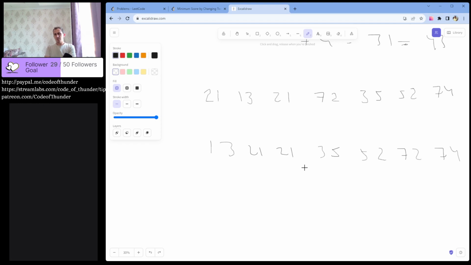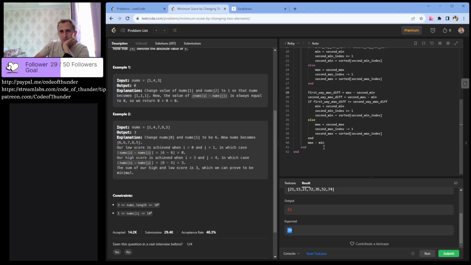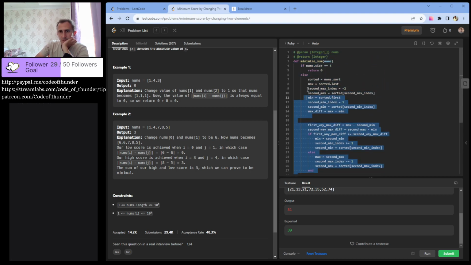So how many different approaches can we have? We can change these two, we can change this one, we can change these two. No, we can change middle ones, like something like this, but it doesn't make any sense. Okay, so the question is, let me remove all this for now.